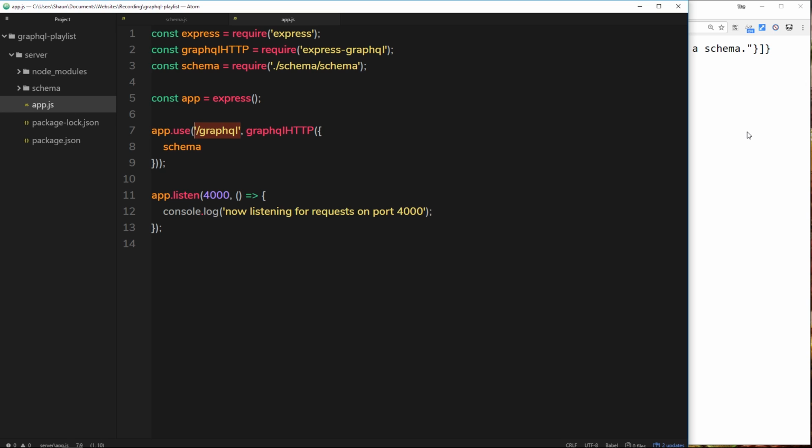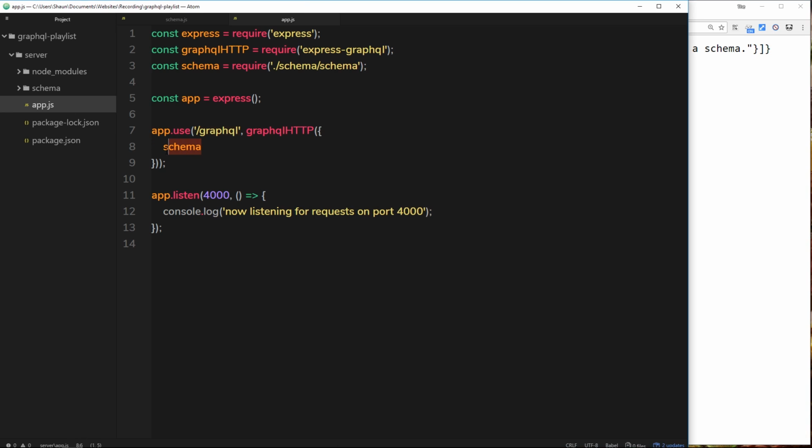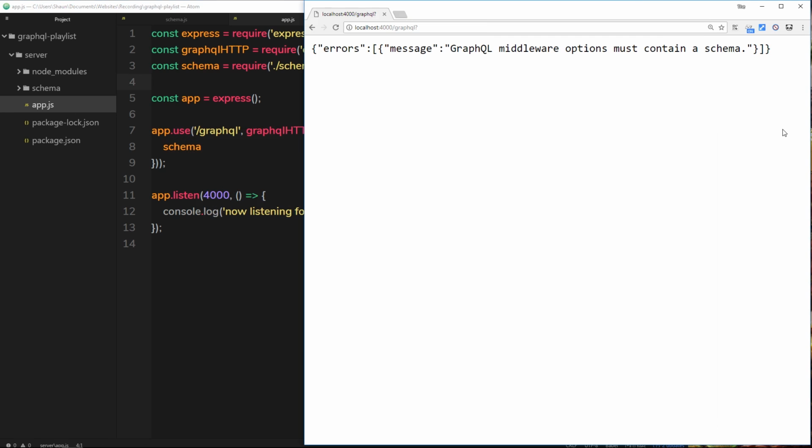Before, when we went in a browser to /graphql, we got this error message which said GraphQL middleware options must contain a schema. But now we've passed that schema through, we have it here. So what we could do is restart the server. I've already done that. And if we now refresh over here, we're probably going to get another message. Yep, and it says must provide a query string.